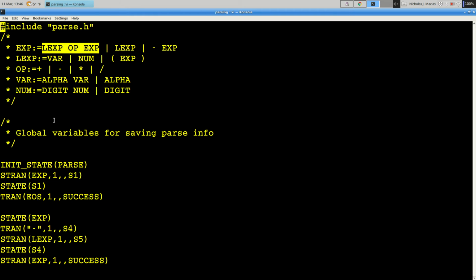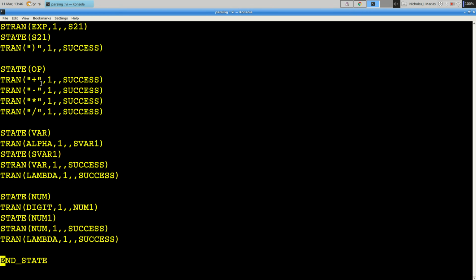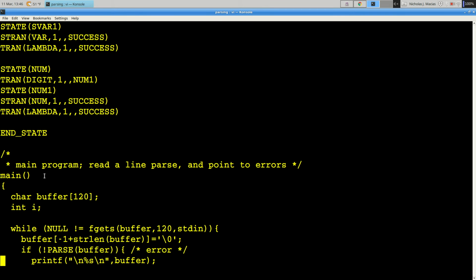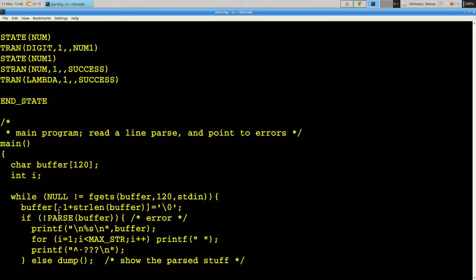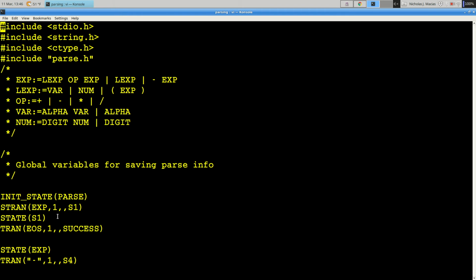And so for everything up here, you basically just write down a description of what's an operator. It's a plus, a minus, a times, or a divide. What's a variable? It's an alpha followed by an svar, which is either more variable or lambda. And that's the whole description of it, and then you just run it through this parse program, which is horrifying code. But it basically lets me take all of this syntax parsing and just describe it by translating it into a bunch of state transitions.